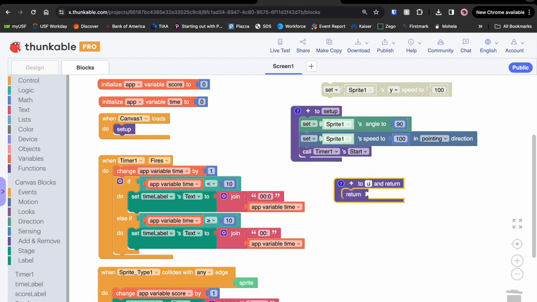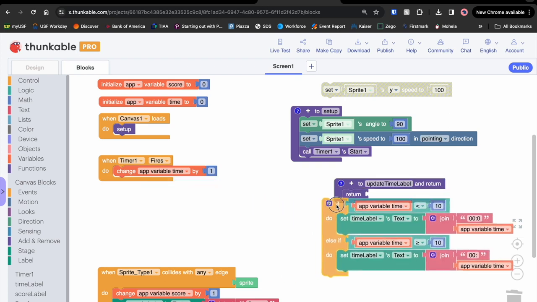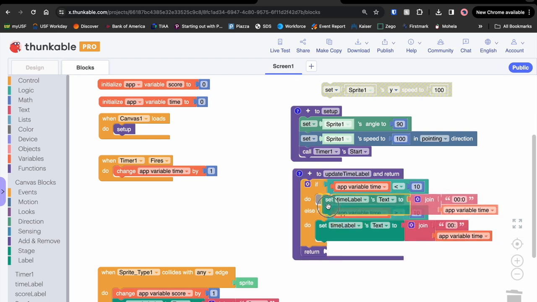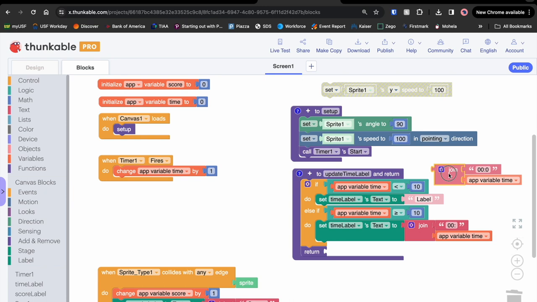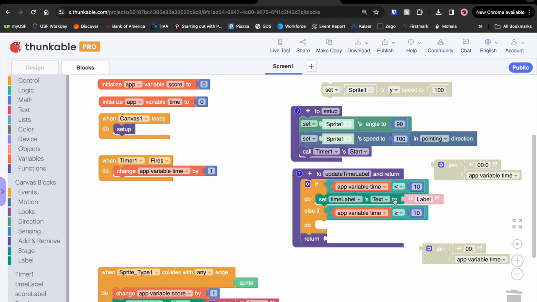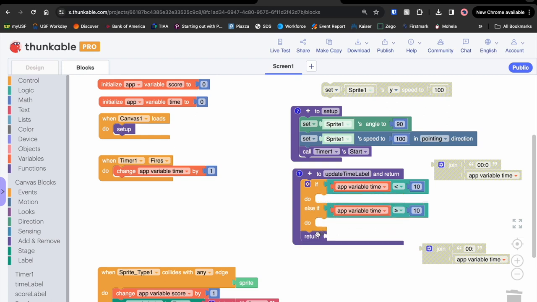I'm going to call this the update time label function. And in this function, I'm going to do all of this stuff. But what I want to actually happen in this function is, instead of just setting the label straight out, I actually want this function to return the string that's supposed to go in this label. And so I'm actually going to take away, put these strings off to the side, delete these setters, and inside of here, depending on whether app variable time is less than 10 or greater than 10, I'm going to return a different string.